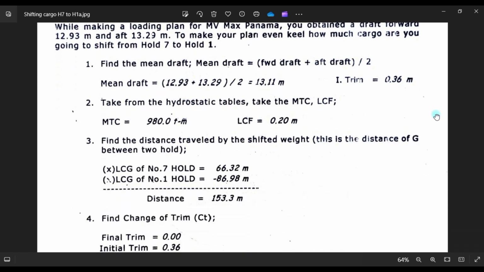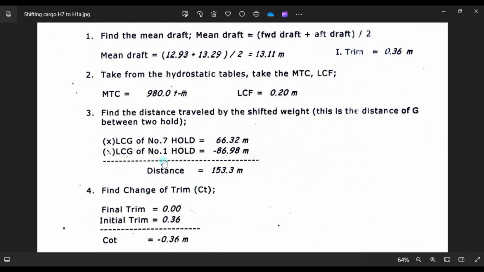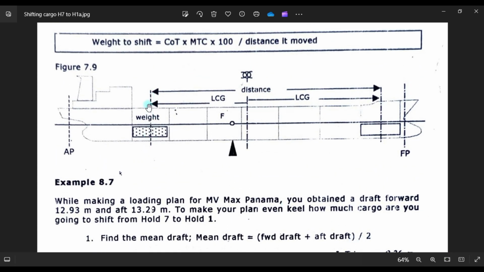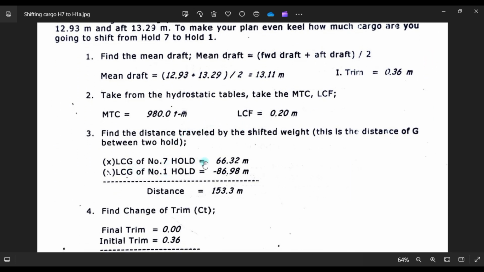Then that will be computed by this formula. The weight of cargo to shift will be by this formula. But before that, we go to number 3. So in getting the distance from the LCG of number 7 and the LCG of hold number 1, this is the formula. So you get the LCG of your number 7, which is 66.32, and hold number 1 LCG will be 86.98. So where can we find this LCG? Okay, we'll try to check it out here.